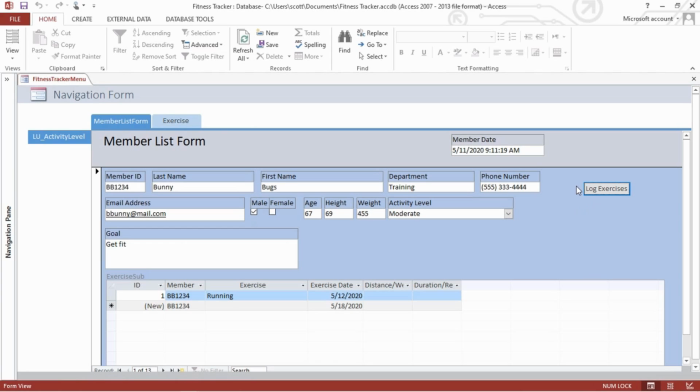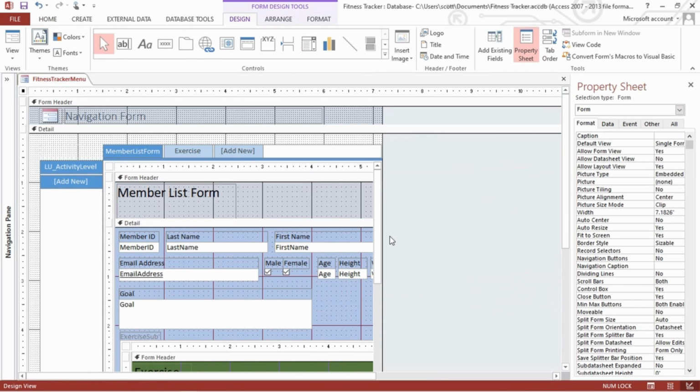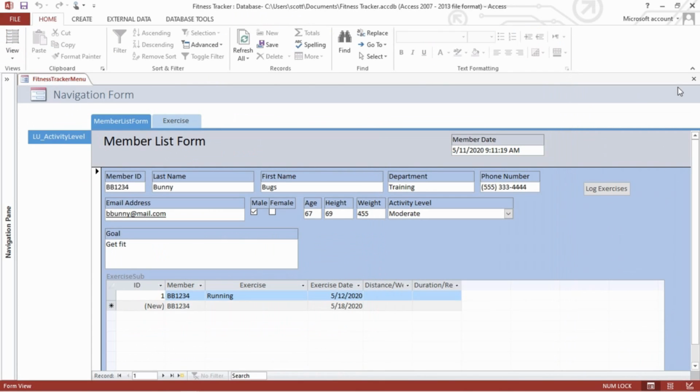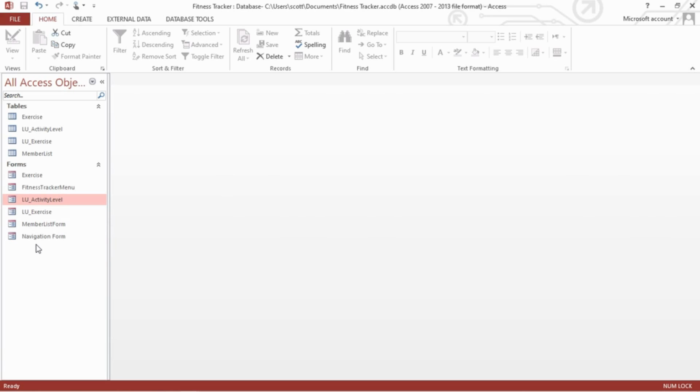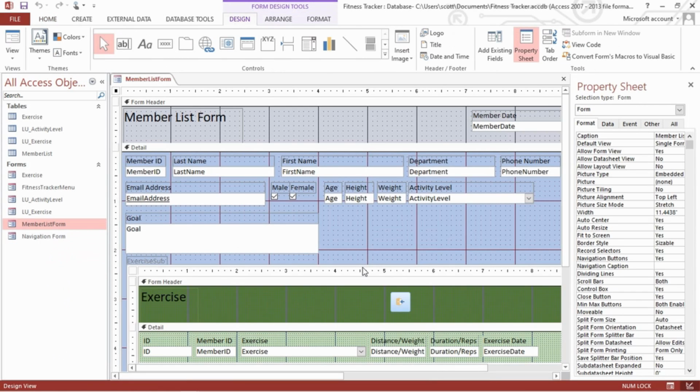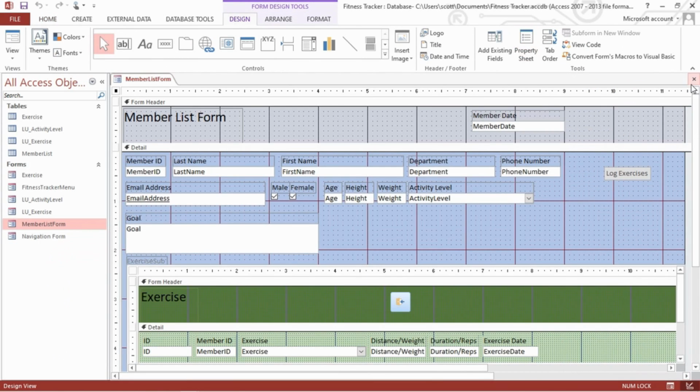I don't think I'm gonna keep this button, so let me switch over to design view real quick. Nope, this is design view for the menu. I don't want design view for the menu. I want form view. And I'll close that, bring this back. I'm going to open my member form list in design view. I don't need the property sheet for right now, so I'll close it. Just going to click on that log exercise button and delete it.